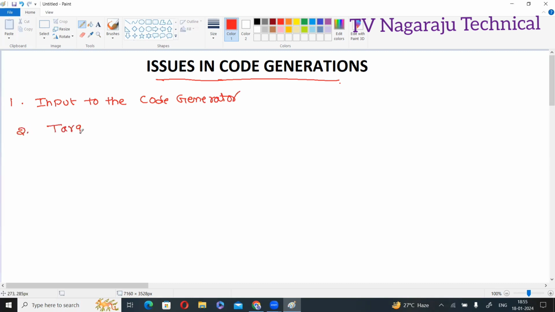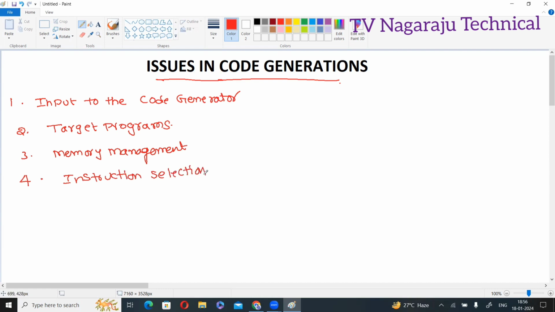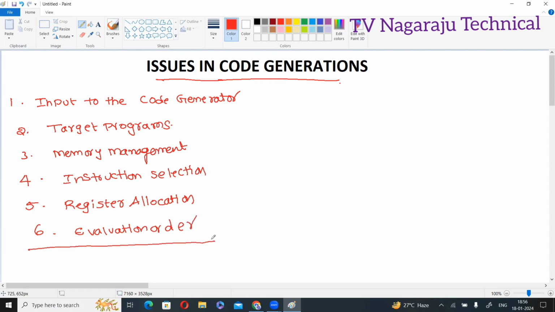Next one is target programs. Next one is memory management. And the next one is instruction selection. Next one is register allocation. And finally, evaluation order. These are the issues that may occur in the design of code generation.